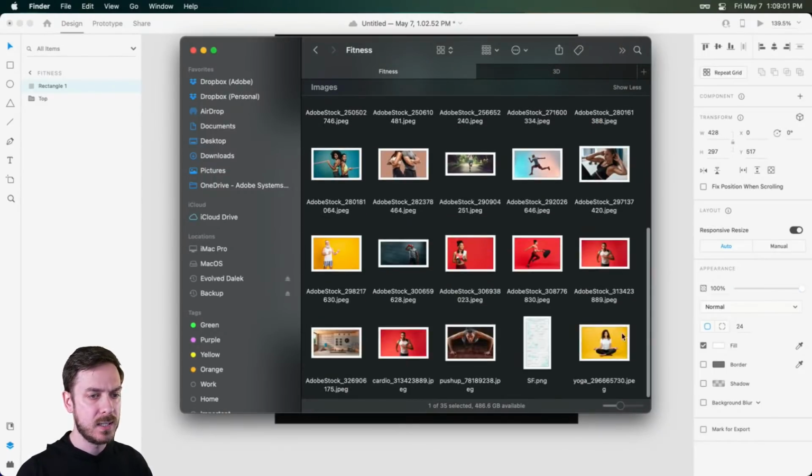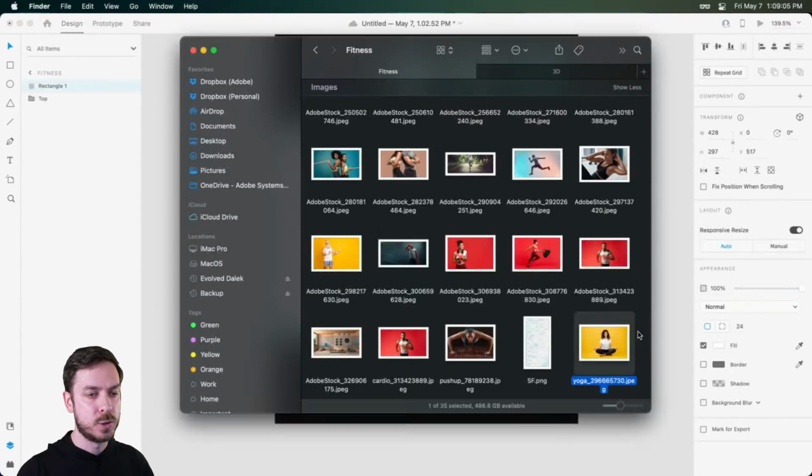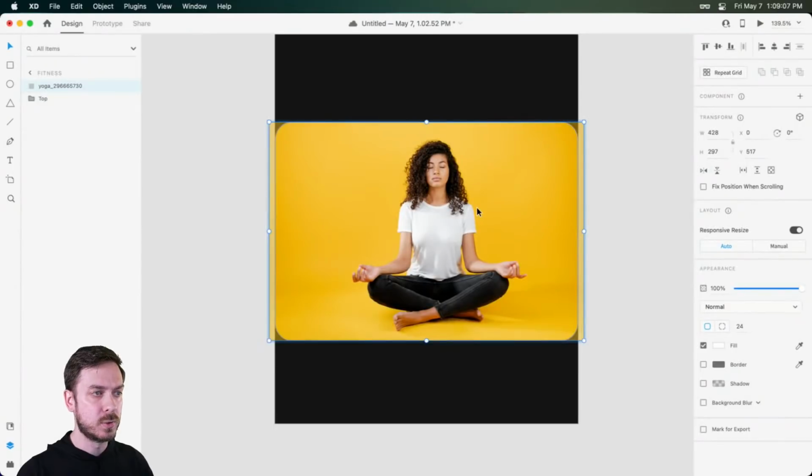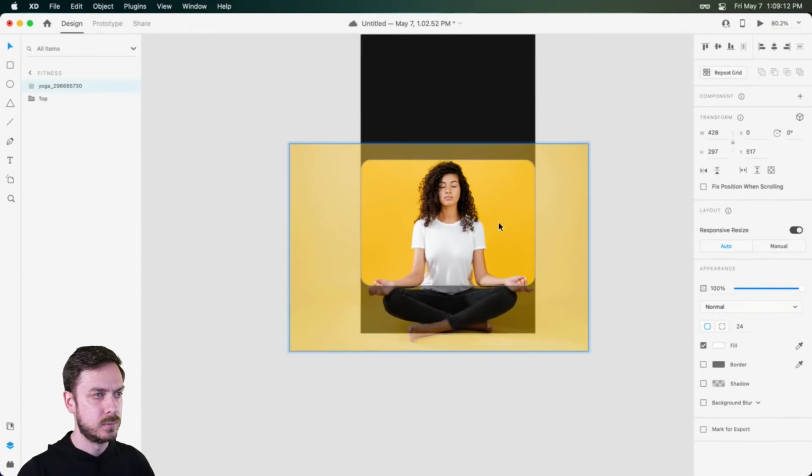So let's hop in here to Finder again. I'm going to drag this image. Whoops, I missed it. I'm going to drag this image in, and you can double click to make it large if you want to. There we go.